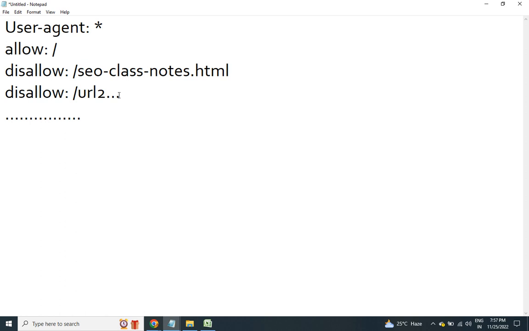Okay, and then I want to even block the folder. Whatever the folder name is, all the pages within that folder are blocked automatically. Like that, however many pages you want, you can mention them line by line.